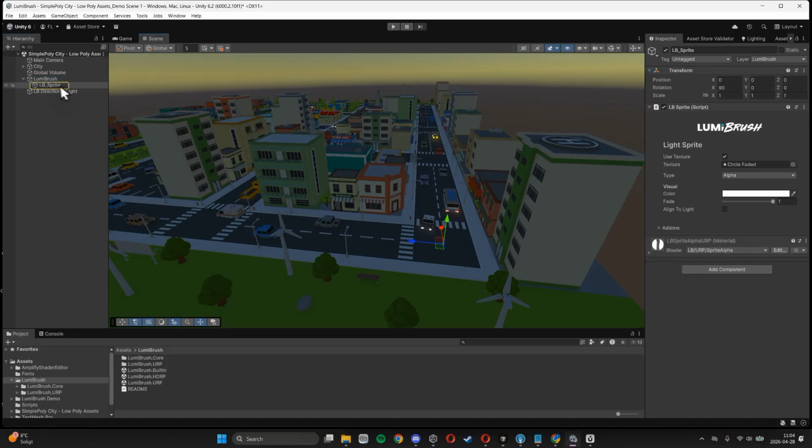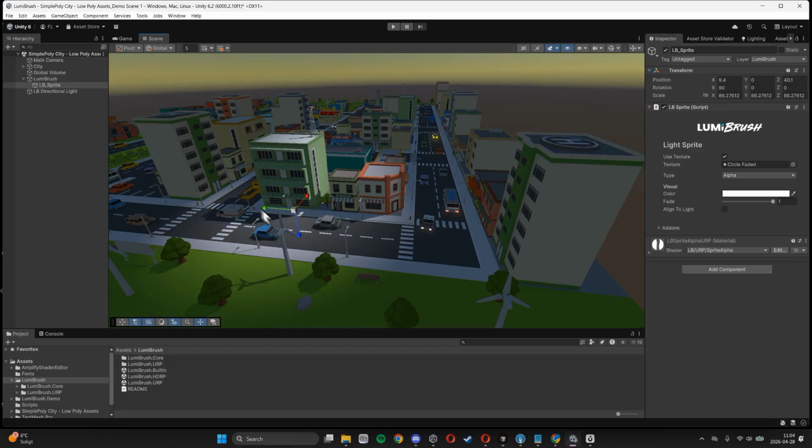So now I added this light sprite. It's really small, so let's scale it up. And now we can see that it dictates where light appears. And I can duplicate this, move it around over here.